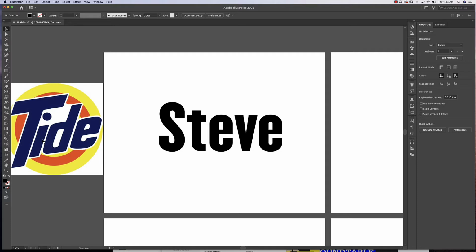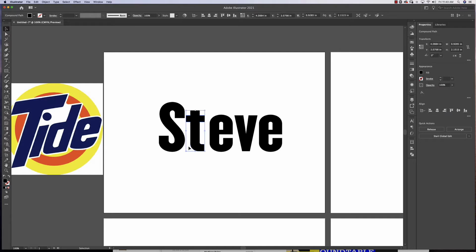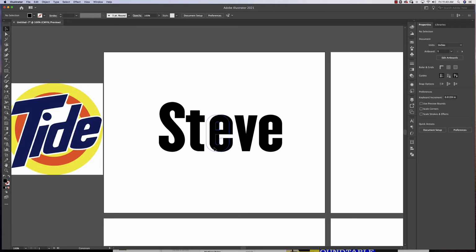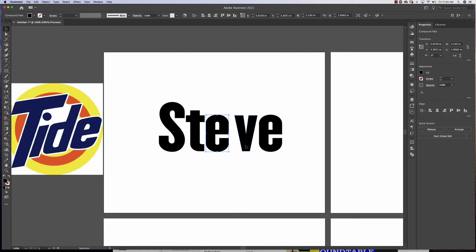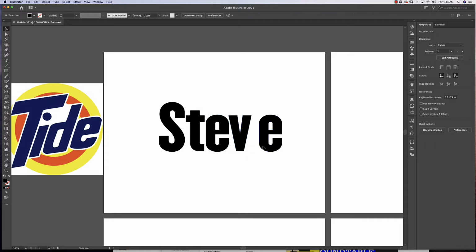So I'm looking at this. The type is really set close together, and I'm going to give you a little exercise too in working with type spacing here. So I'm going to just tighten all my type up here a little bit. And again, this is strictly for reference over here. You don't have to mimic it exactly.